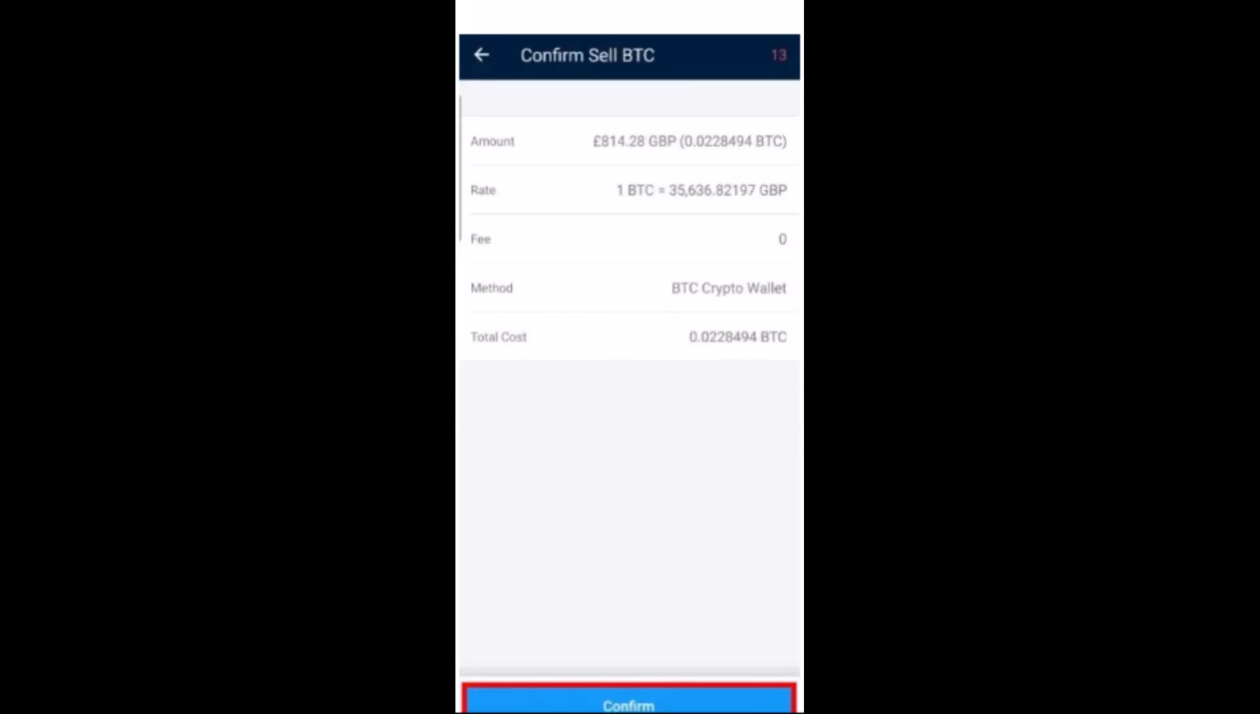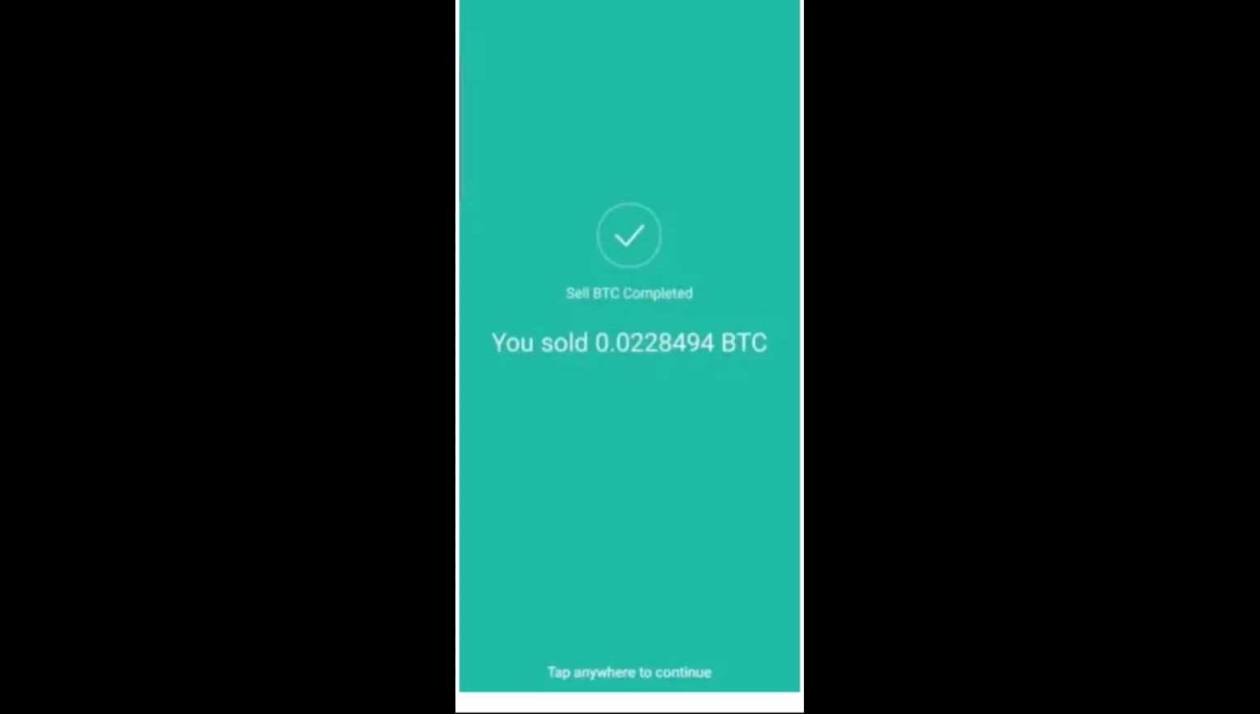Then on the last interface, all you need to do is make sure to go through all of your information correctly, and if you're sure about it, tap on confirm, which is right at the bottom. Then you'll be notified that the cryptocurrency has been transferred or withdrawn to your account successfully. So that is how you can withdraw money from your crypto.com to your bank account.